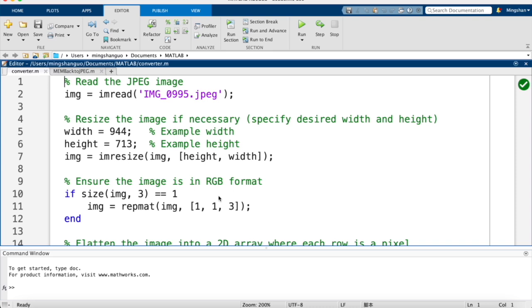In order for us to load the JPEG file into the FPGA board, we need to have a MATLAB code that converts the JPEG file to a MEM file so that it can be read in the ROM. Because a JPEG file is a compressed form and cannot be read by the FPGA directly, we need a converter.